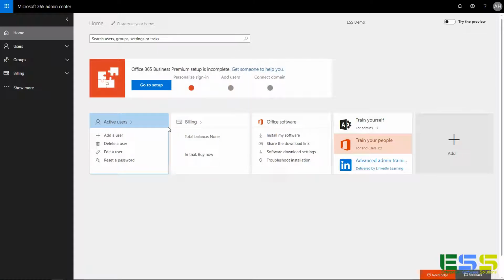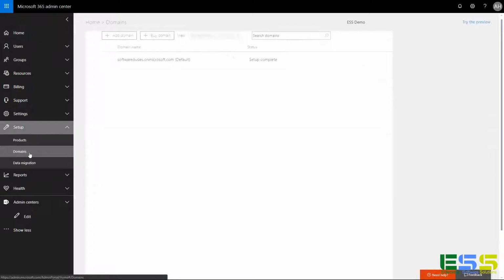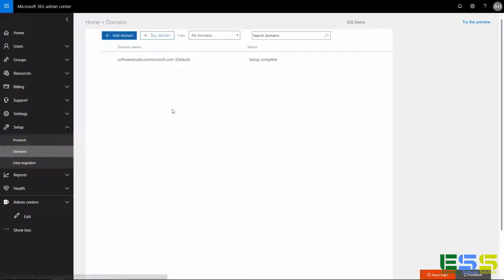And this will bring up the admin center for Office 365. And what we're going to do is just hit the show more option over here on the left. And under setup, we're going to select domains. And here you can see the first domain that I originally created this subscription with. So softwaredudes.onmicrosoft.com. And so we can choose to buy a domain from Microsoft or add one that we already have.